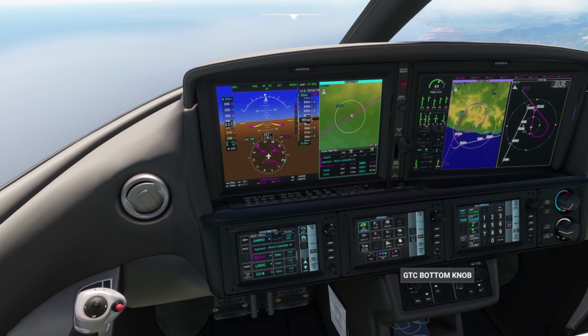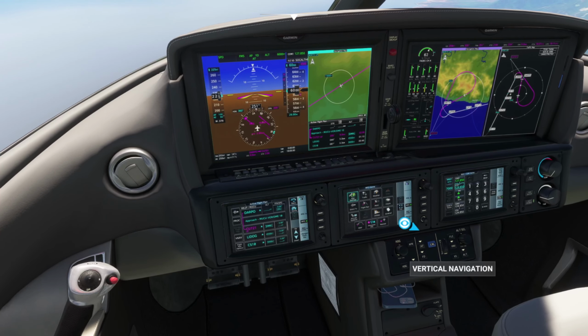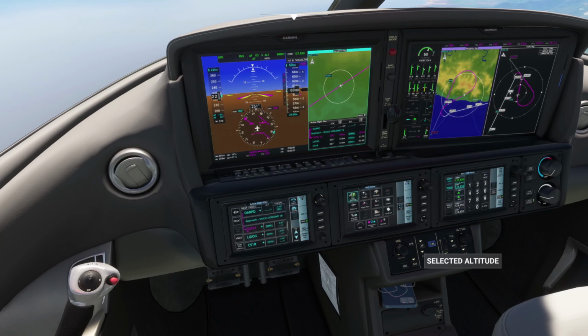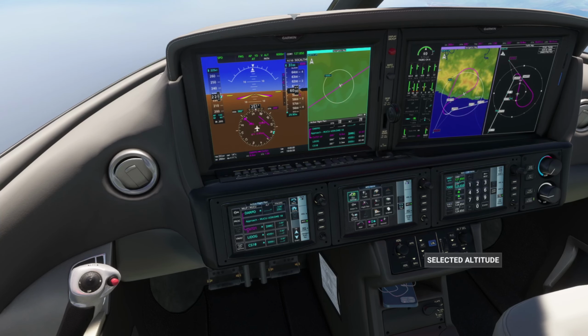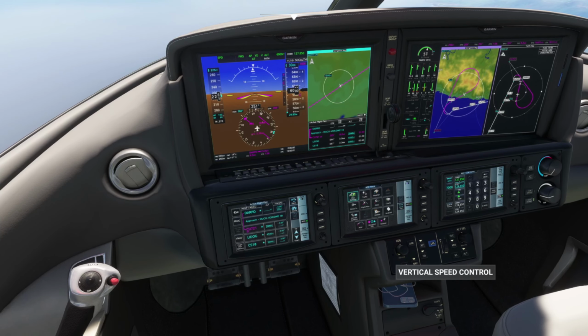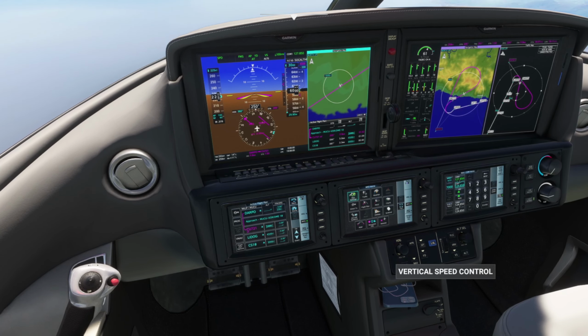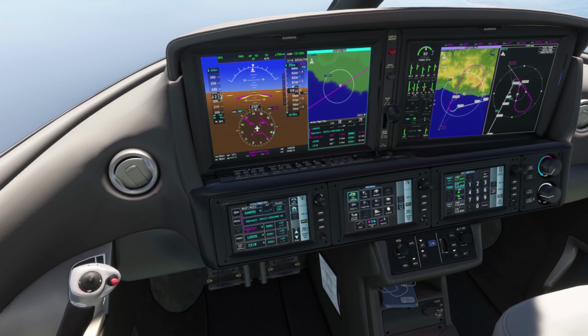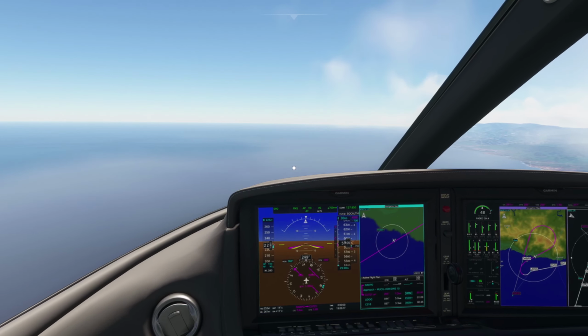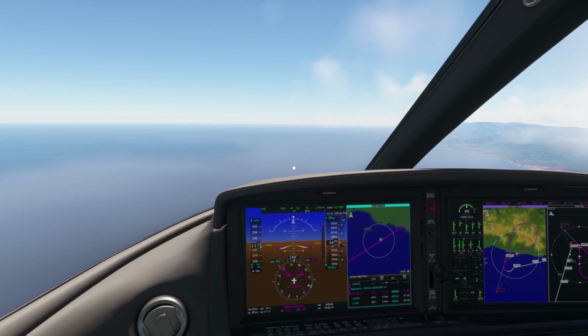All right, so we're coming out of the mountain now, so now I can go back down, actually get to that 3,000 feet. And let's go ahead and start the descent. Whoops, not that. Vertical speed. Alright, 700 feet per minute.